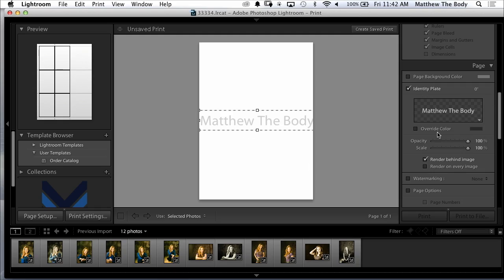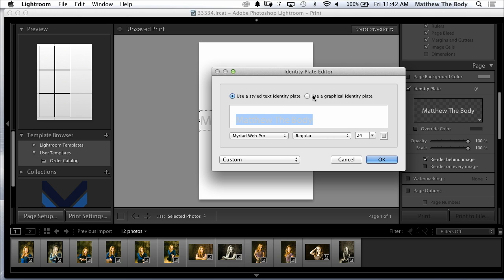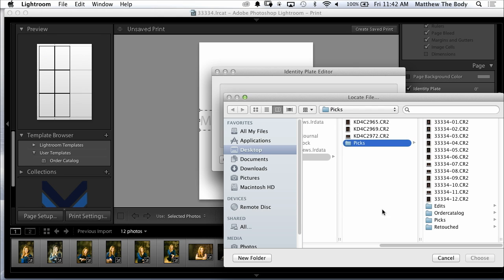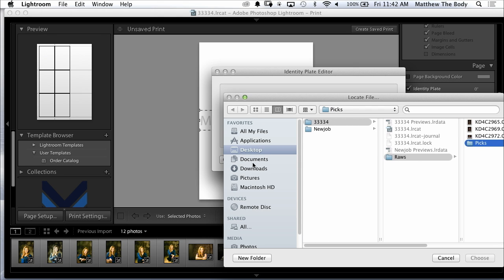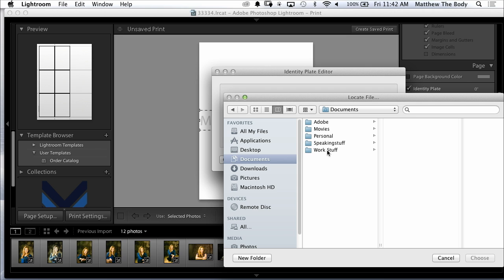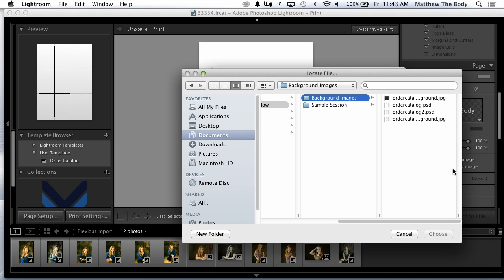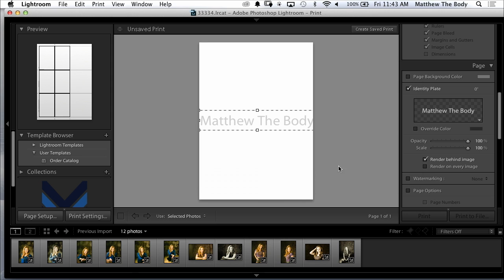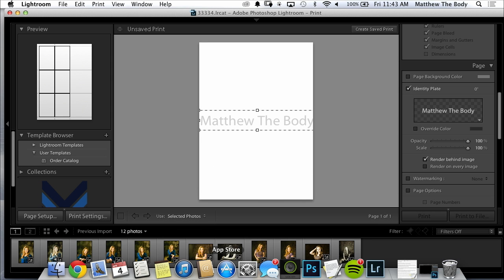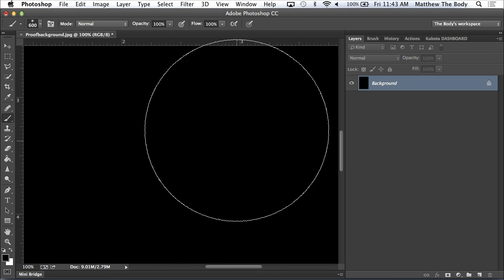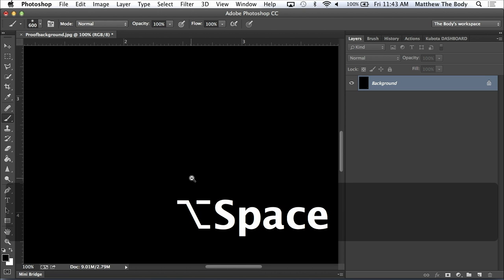So we're going to go in, click edit template. Now this one wouldn't make any sense for you to have, but we're going to click edit, and we want to change this to a graphical identity plate. Okay, and we need to locate the file. Now for this, I've already made, oh, I didn't make it. Let's make one. So, what I need to do is create, oh, here it is. It did make it. I just didn't save it.